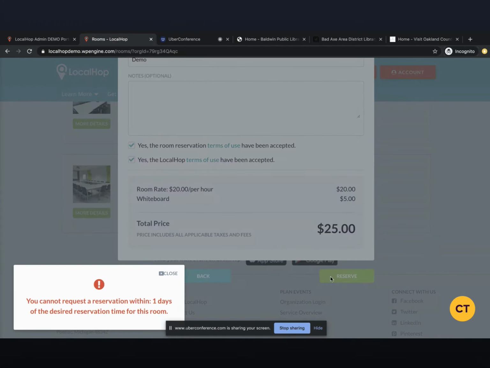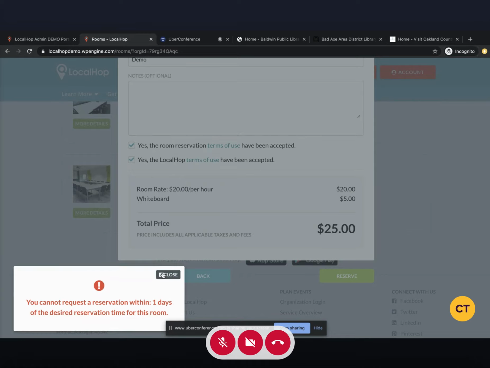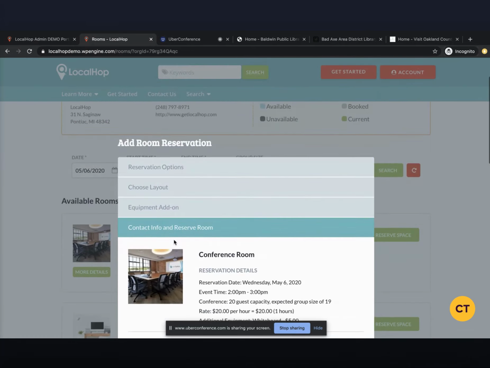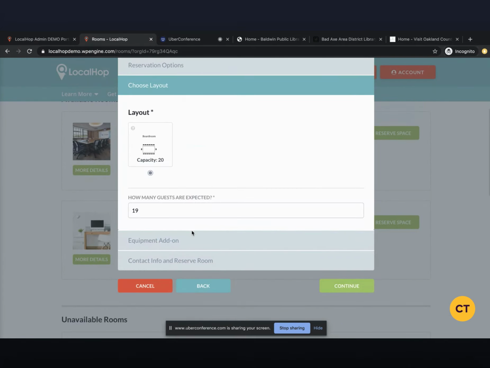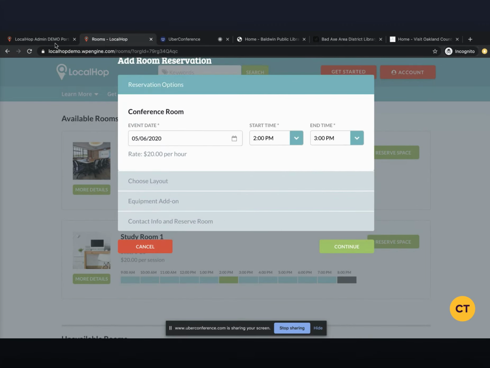Then we hit reserve. Oops, I think I clicked on the wrong room. But here, if you do have these parameters in place, these guests will not be able to reserve the room. So let me see which room did I select? I think it was the conference room.